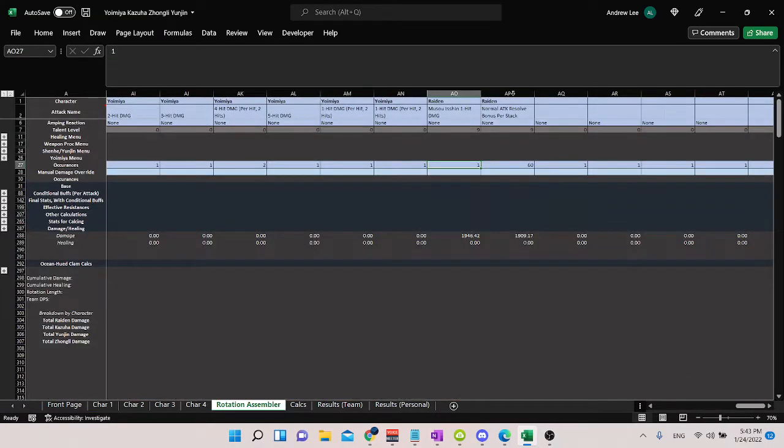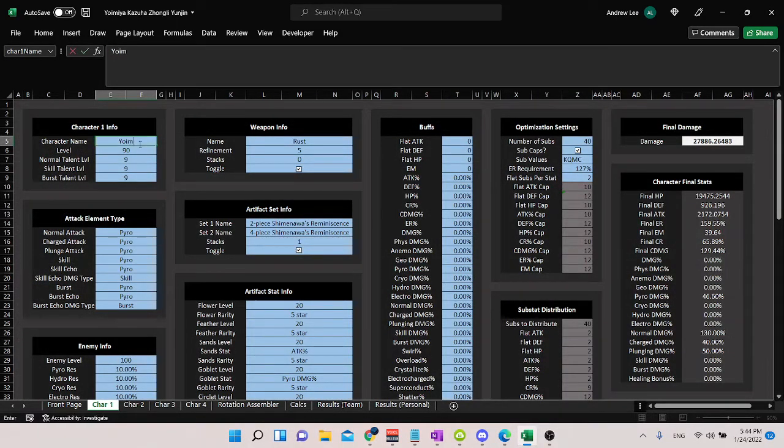And on her burst, you want to just do Musou Isshin initial slash Musou Isshin base. Then let's do initial hit resolve bonus per stack and 60. Let's change this back to Yoimiya.